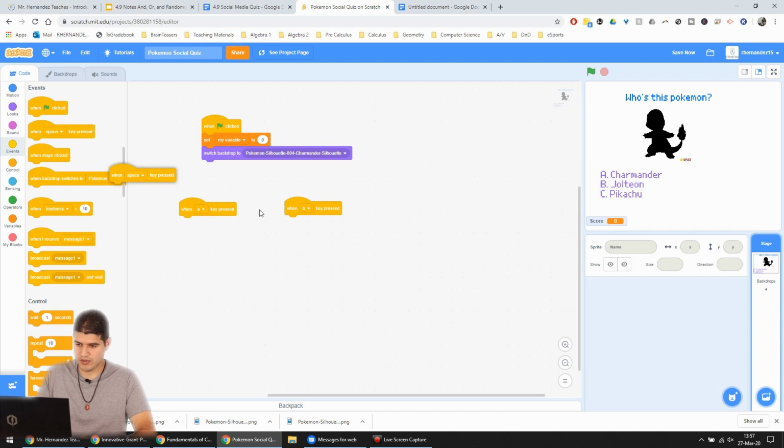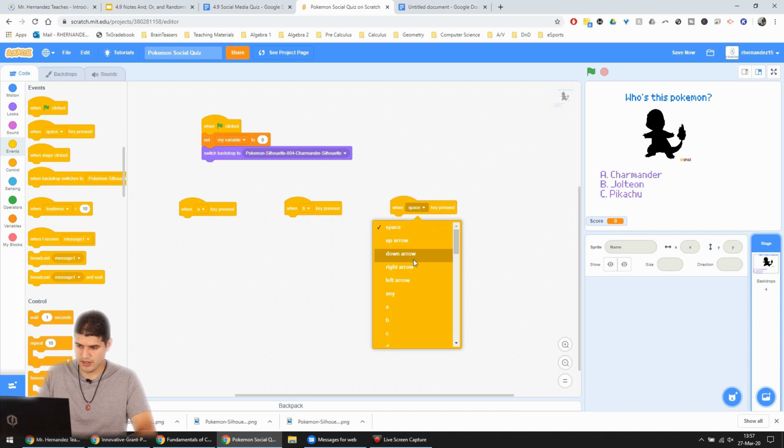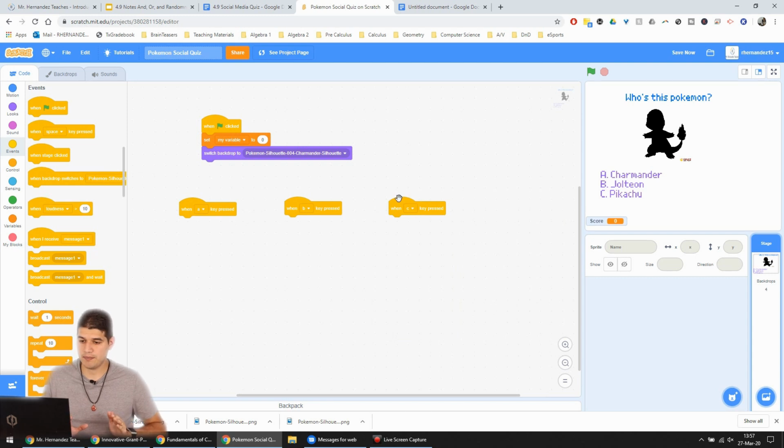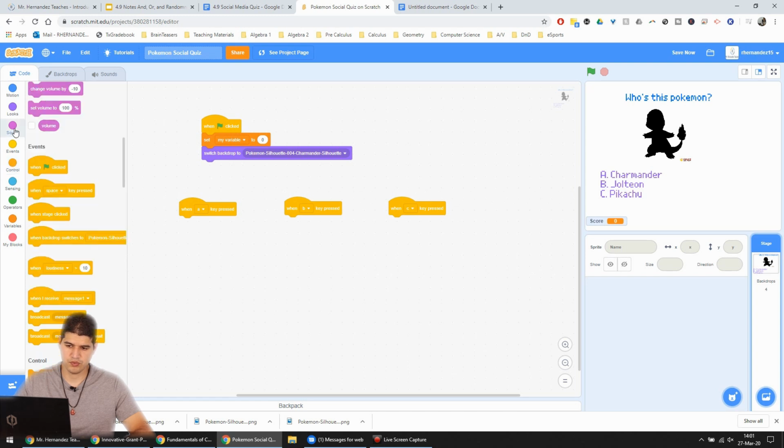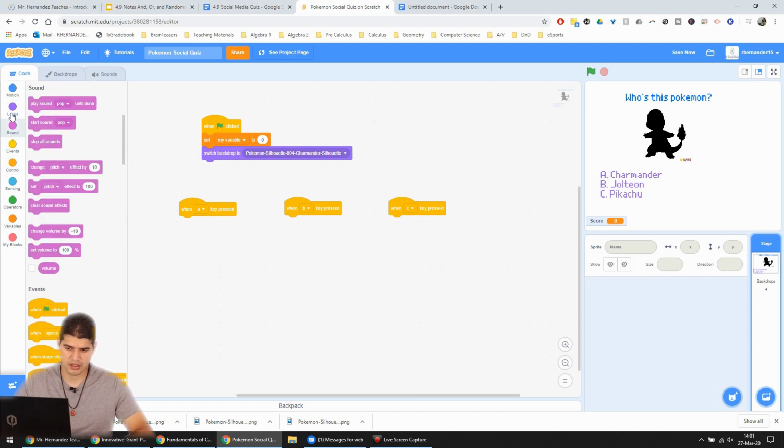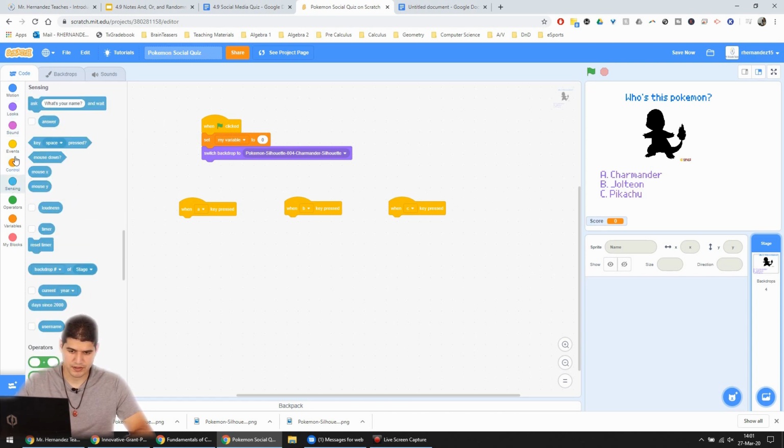And then we want another one for C. All right, so when one of those three things happens, we are going to determine what are our possible answers. So first thing is going to be, what are we in? So when the A key gets pressed, if we're on the Charmander silhouette. All right, so let's do this.